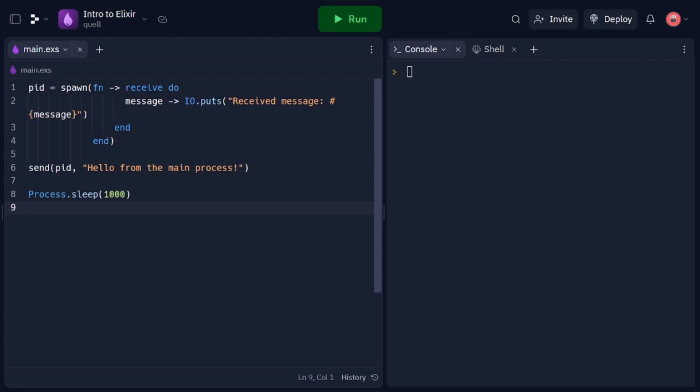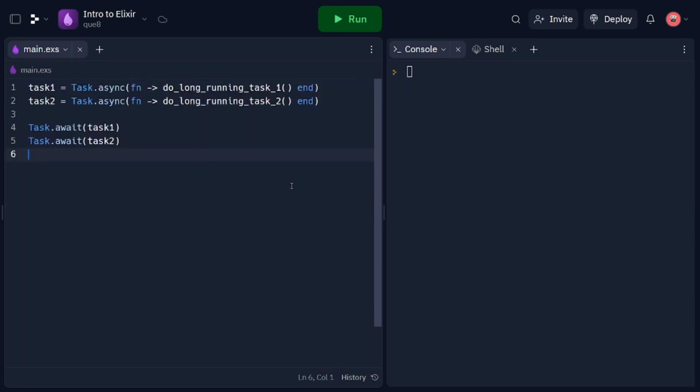Now, let's explore task-based parallelism in Elixir. Elixir provides the Task module to execute tasks concurrently. In the example, we define task1 and task2 using the Task.async/1 function, which creates tasks that run in parallel. Each task executes a long-running task using anonymous functions. We use the Task.await/1 function to await the completion of each task, ensuring parallel execution.